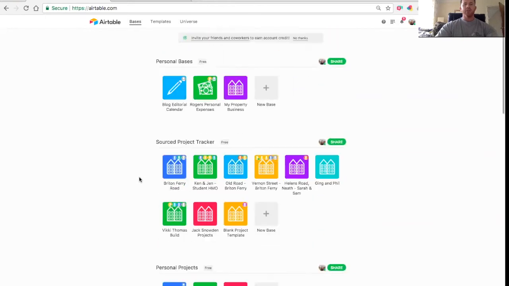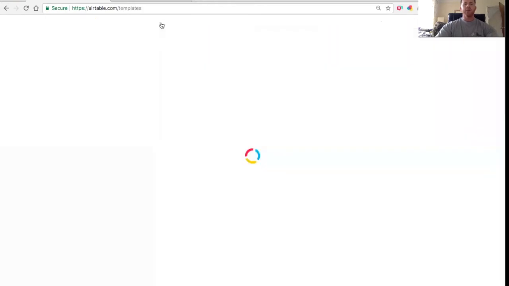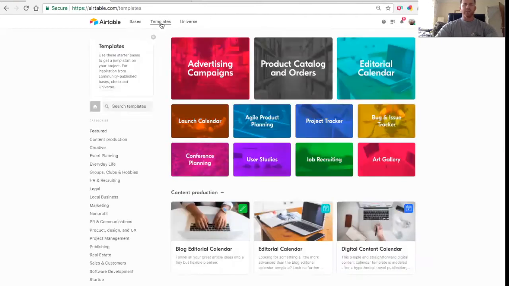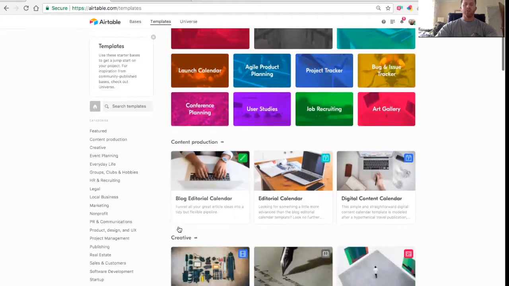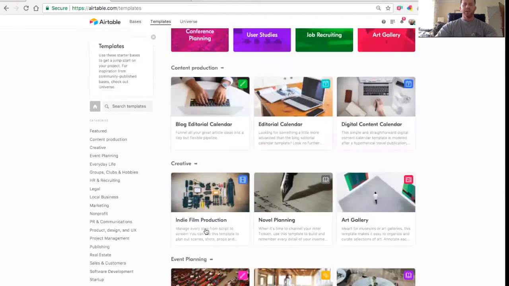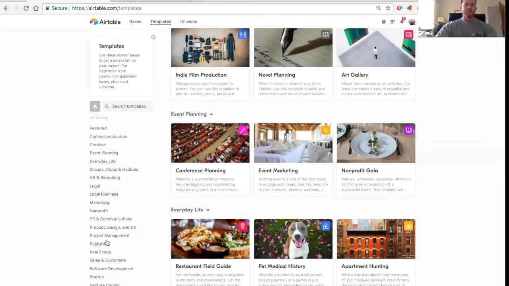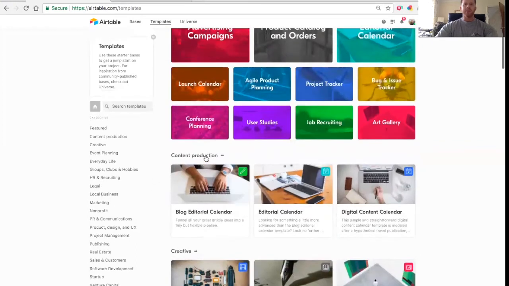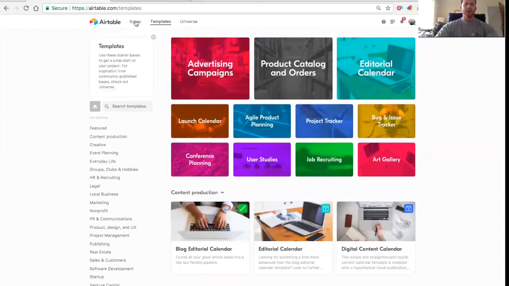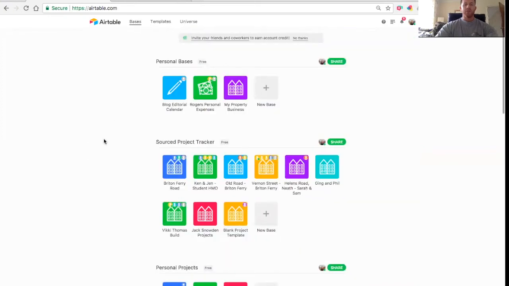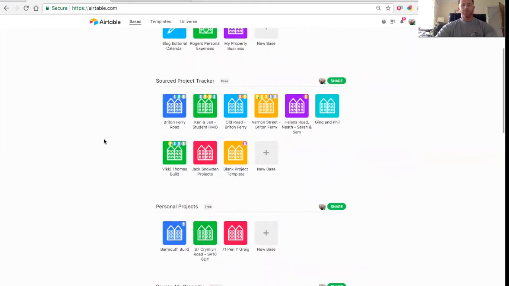And as you can see on Airtable, you do have hundreds of templates to choose from to start your tracking. It can be anything from blog editorial templates to indie film production, art galleries, event marketing, conference planning. You've got local business templates, HR templates, project management. And the template that I designed for my property business is something that I use from a project management template, and then also pulling in some information from other ones, like how to use a calendar and stuff.